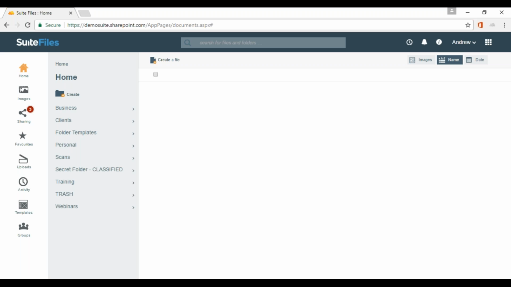Now what I want to show you is how we can, as an administrator, apply permissions to a specific folder in SuiteFiles so that only a select group of people can actually access that folder. This is done by creating a new security group and adding the people to the group. Now the group can have one or more people as members.